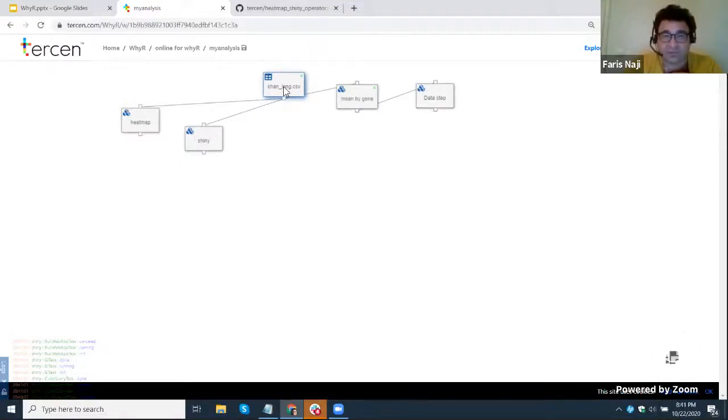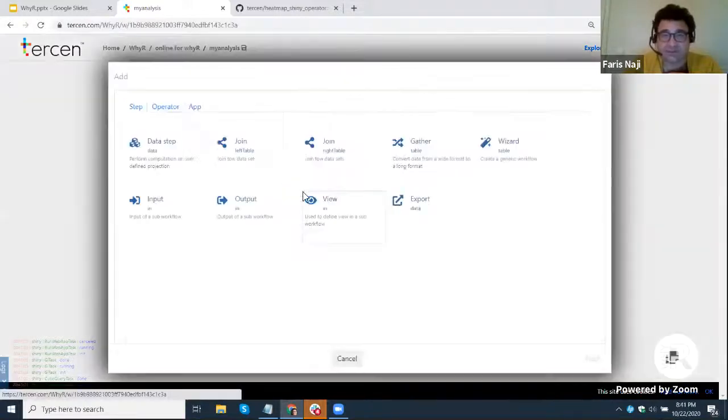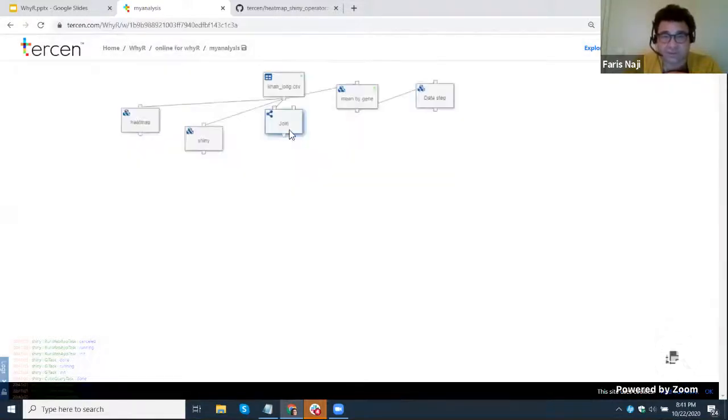So one way of adding the meta information you can do is click on the table here and add, and you do a join. So this is like the join left and join right in Hadley's, or merging in base R. It's basically can do a join. And I need to join it with a file.